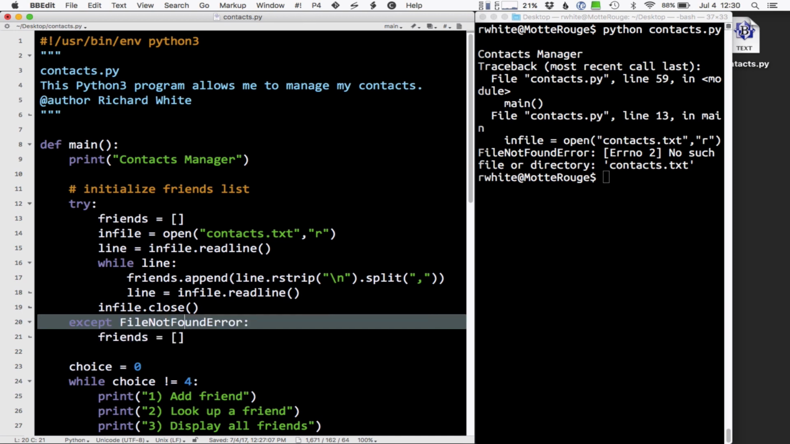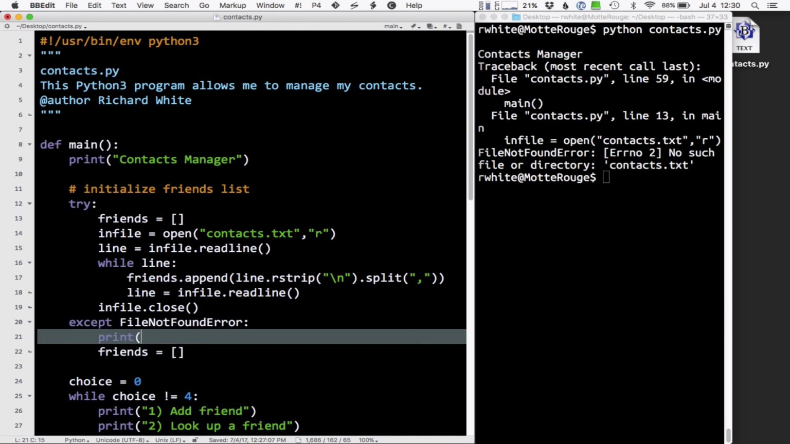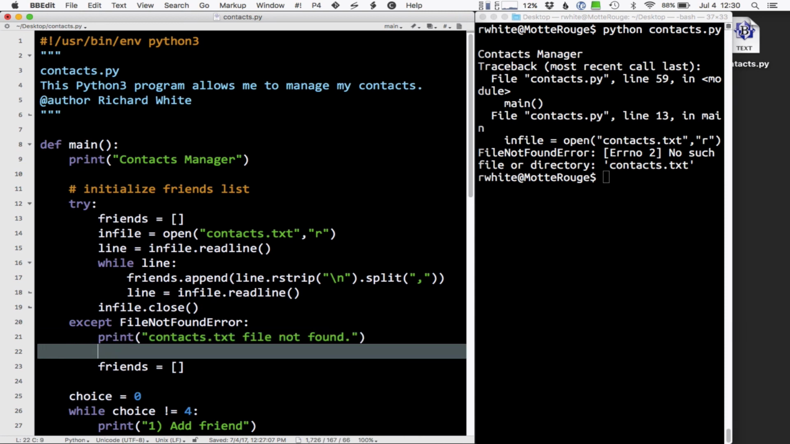Maybe I'll even put a nice little message in here. I'll say print, previous data not found, or I'll be really informative here. Contacts.txt file not found. Print starting new address book. There. I'll save that and let's run this and see what happens.